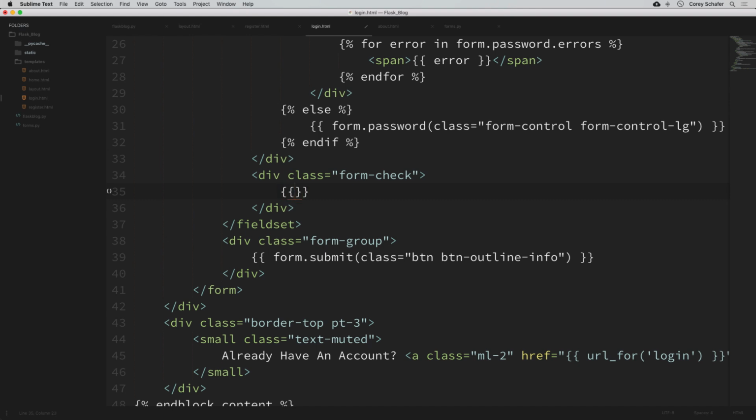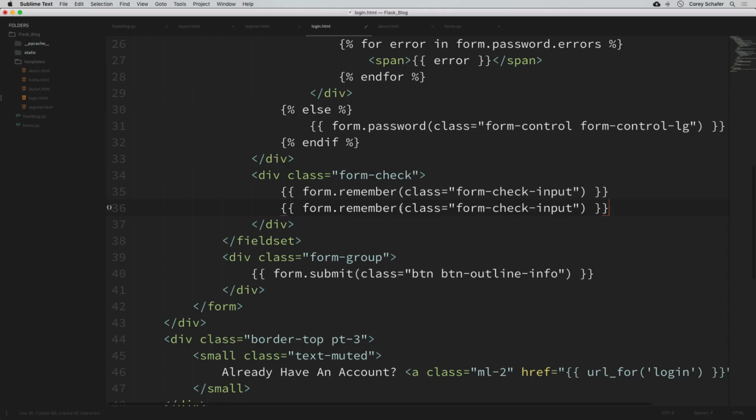So now we can just put in these field values. So first I'll put in the checkbox. So we'll say form.remember, and we want to pass a class into this. So we will say that this class is equal to form-check-input. And also we want to pass in the label for this field. So we'll just copy that, paste it in below here. So this is going to be form.remember.label. And instead of form-check-input, this is going to be form-check-label for the class there.